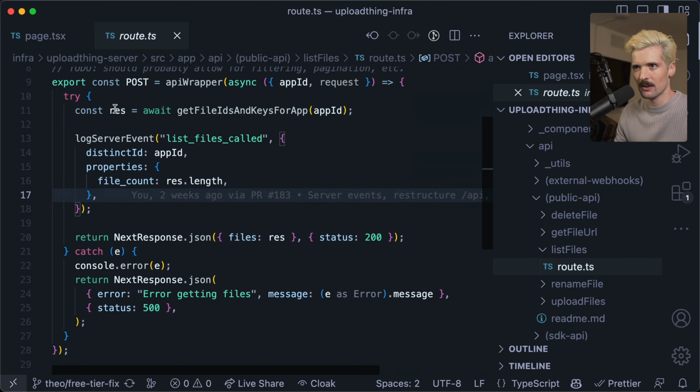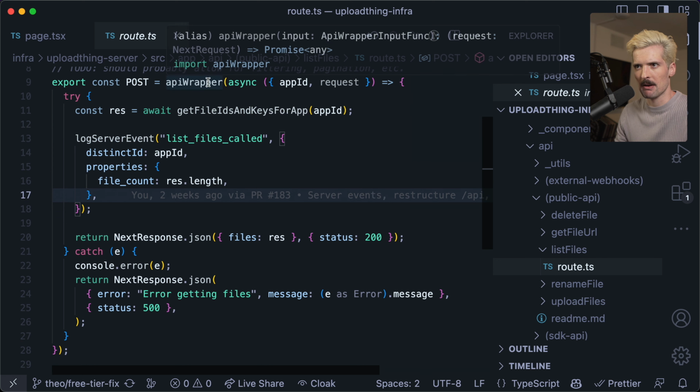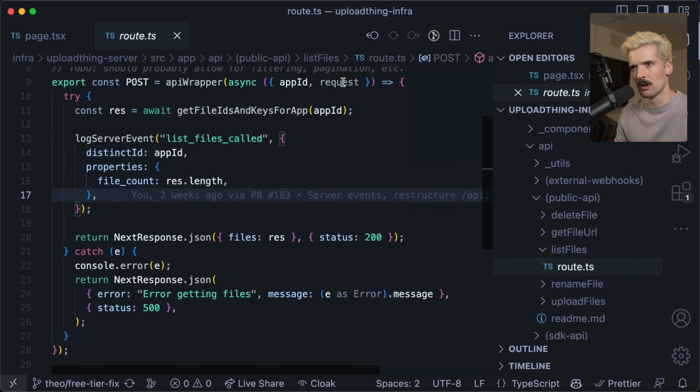But this lets us trivially export an async function. The request is being handled by our helper here, the API wrapper helper, but we get back the app ID as well as the request, and then we do whatever we need to. Here, I'm just getting those. That's the response we get from the function.